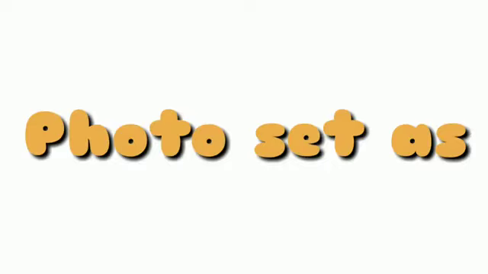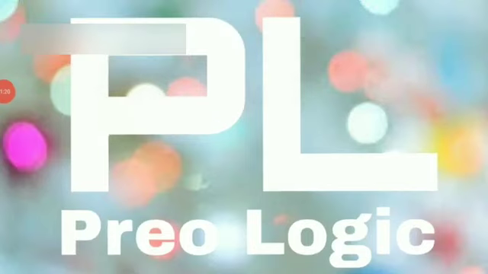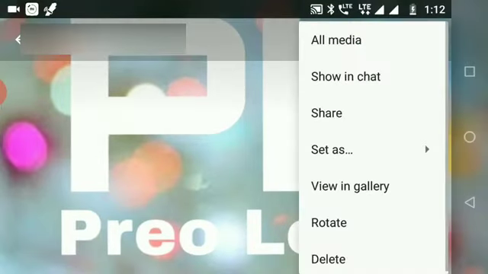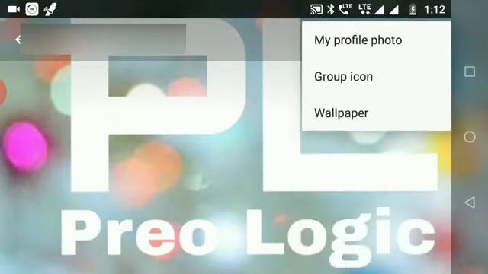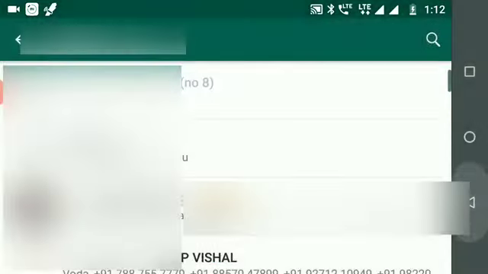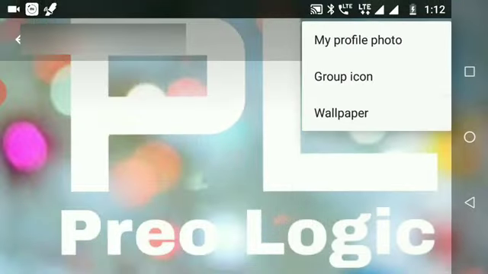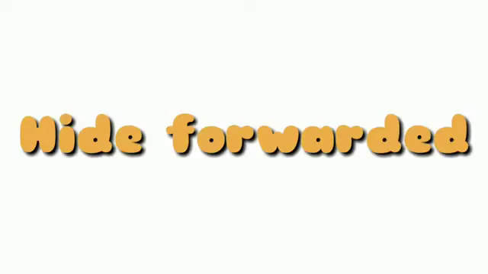Photo set as. Now if you want to set any photo but you have difficulty in finding the photo in your media, you can do it like this. My profile photo, group icon. See, you can set any of your group icons or my profile photo, or your mobile wallpaper.